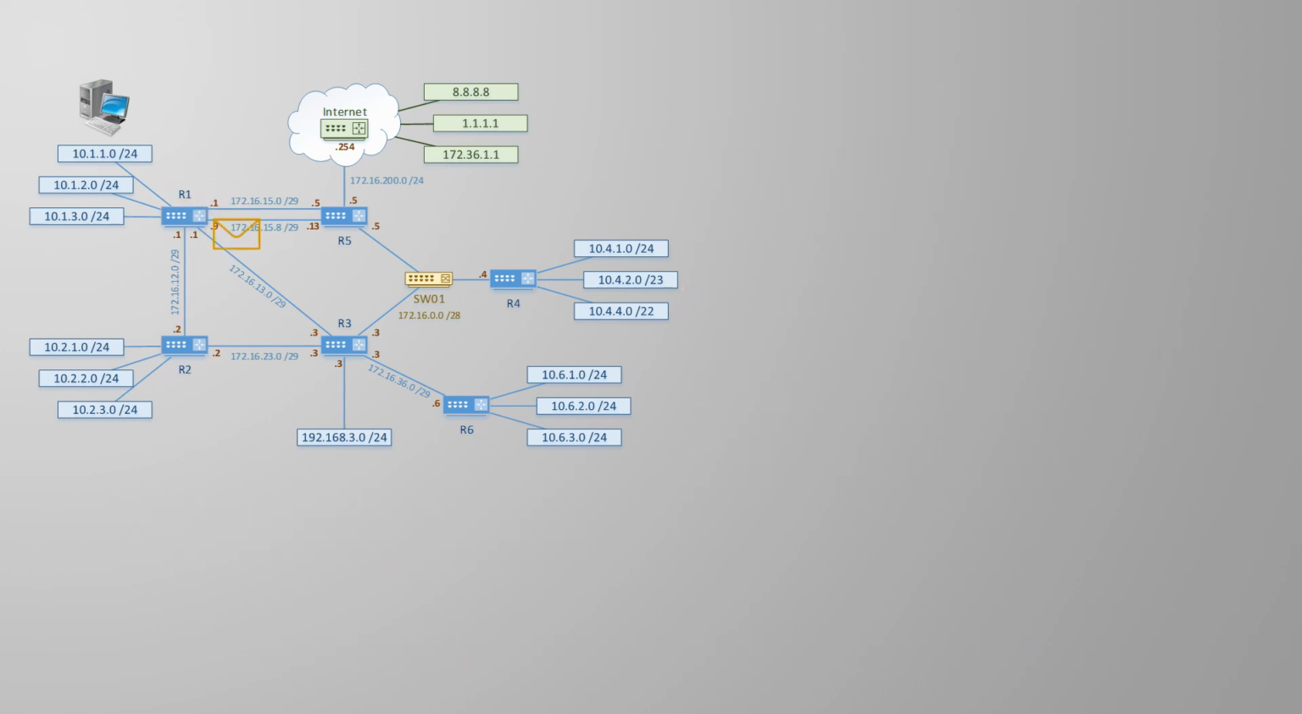If there is no suitable route in the routing table, the router will drop the packet. Keep in mind though, that the router will not check if the next hop is up. If the next hop does not exist, the packet will be dropped.